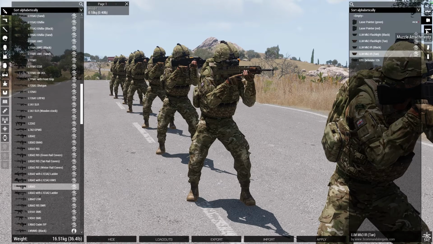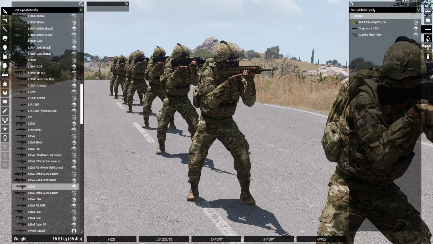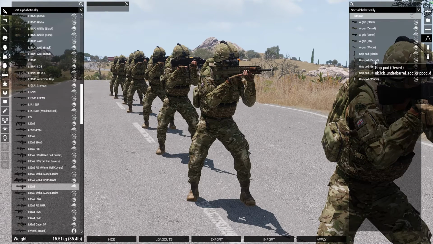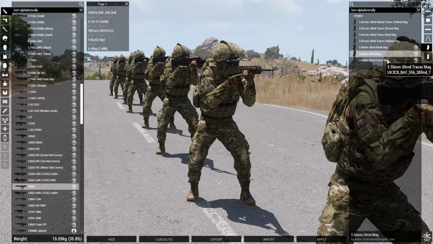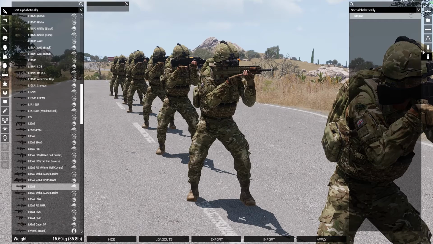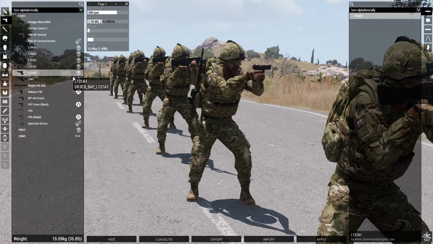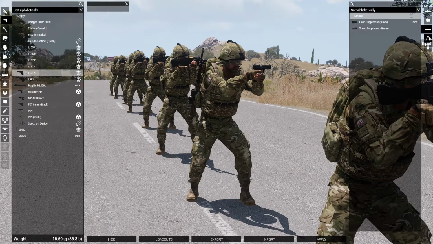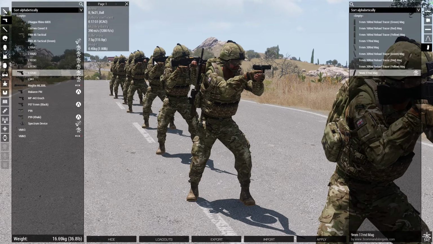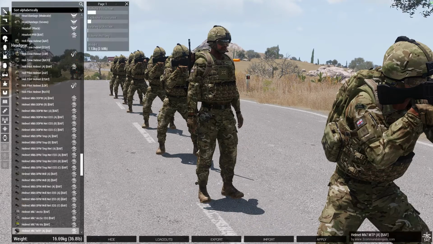I want IR laser module. We don't use suppressors generally, and I want a grip pod. I'll do desert, I guess. Magazine, make sure it's 5.56, and it's the 3CB one, and we don't have any grenades and stuff. Pistol, we're not going to go with attachments on that one because, you know, who uses a pistol. Launcher wants to be empty.